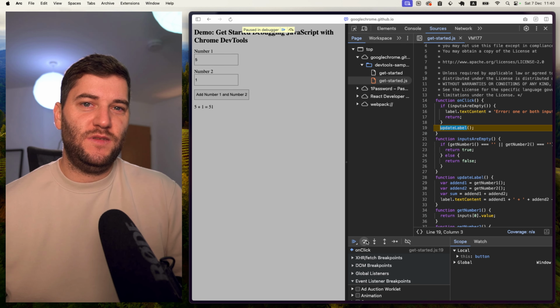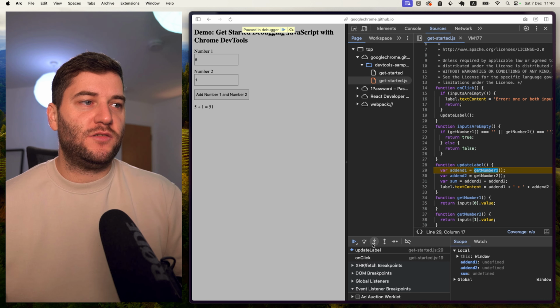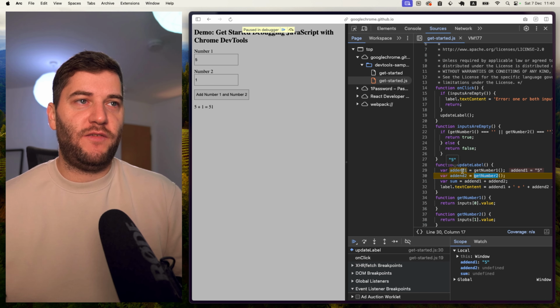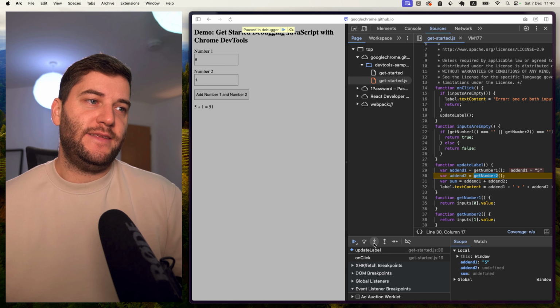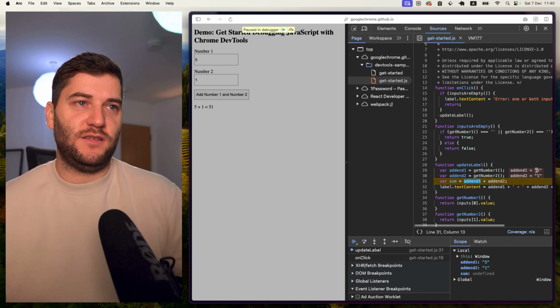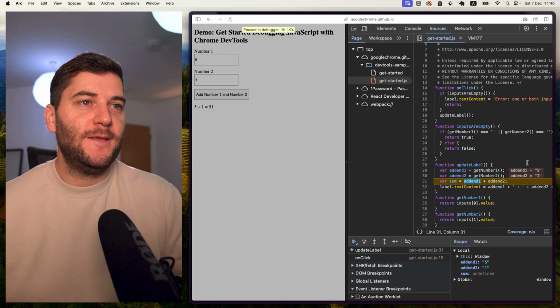I mean, all the debuggers are pretty much the same. You can step over, or you can go into a function, and let's see. So here we can see the value of added one is 5, but it's a string. And then, oh, this is another string, and this adds two strings together. That's why we get 51.